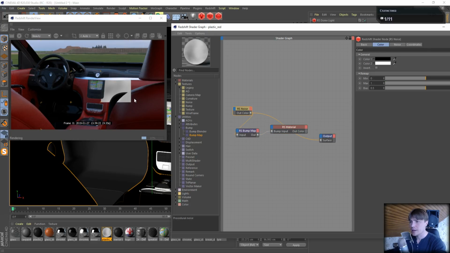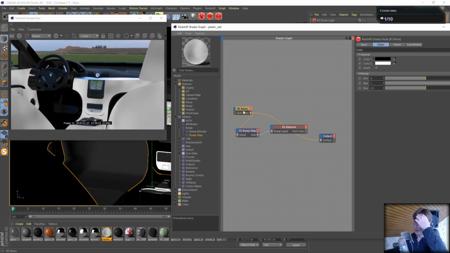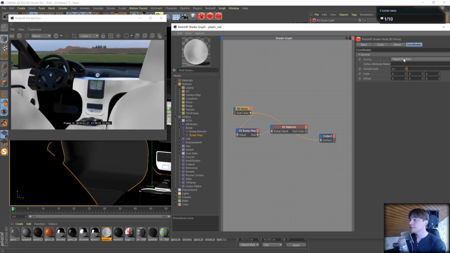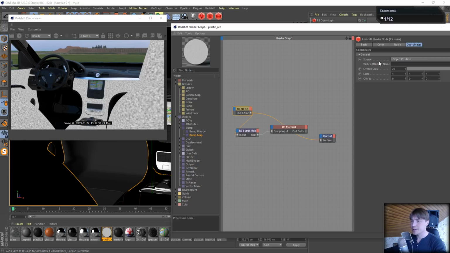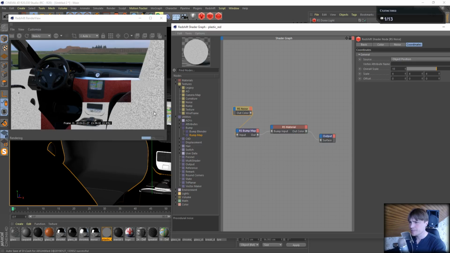Now we will see. I think there is a problem with the size of this noise. So going for coordinates and increase maybe up to 5. Yeah, we already have some texture. Increase maybe up to 20. No, it's really very small. Maybe like this. Maybe we'll keep it like this. So apply and check our result.